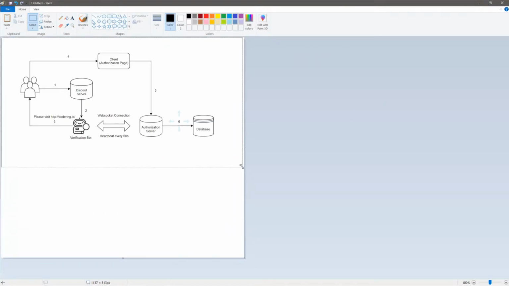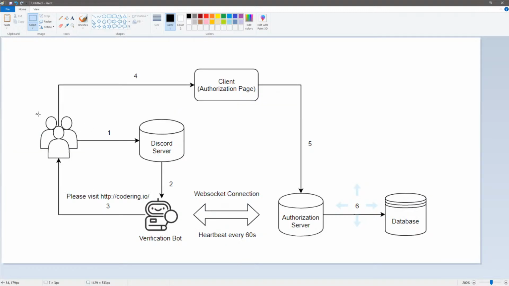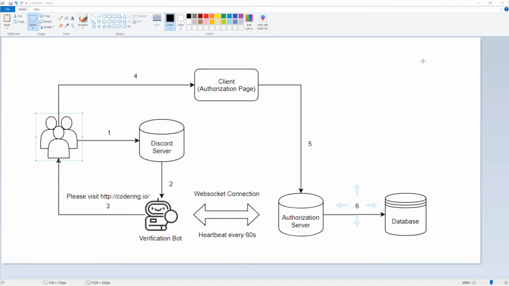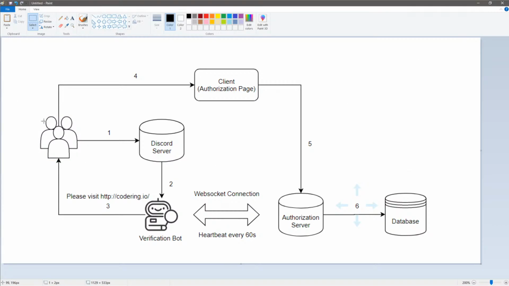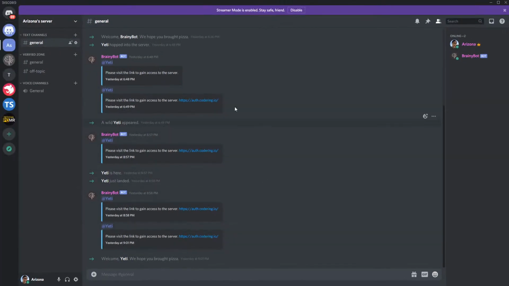Okay, so pretty much this is a diagram that I drew out of how the system works. These are the raiders, or the regular people, or just anyone in general. So step one, they join the Discord server. They're going to be in a lobby area.